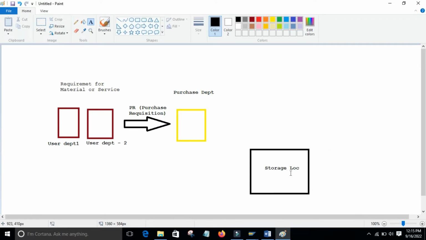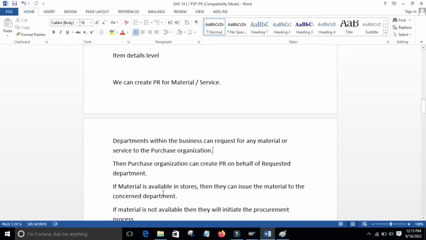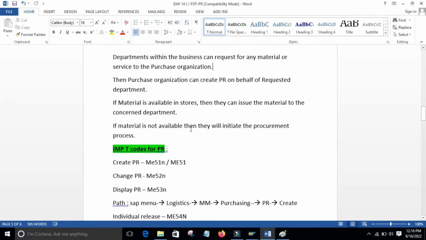If the requested material is available in this store, they will give the material from this store, or else they will go for the procurement process. So what will happen: if the material is available in stores, they can issue the material to the concerned department. If the material is not available, it will go to the procurement process. It will initiate the procurement process.